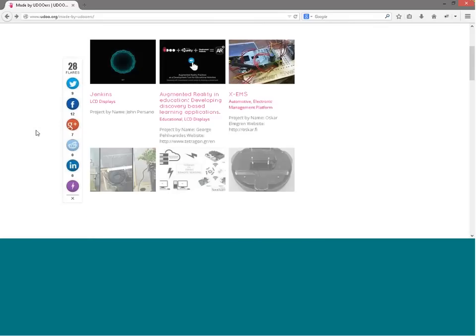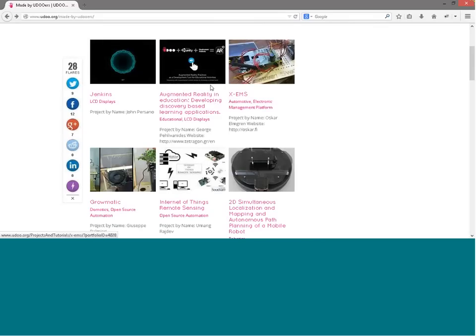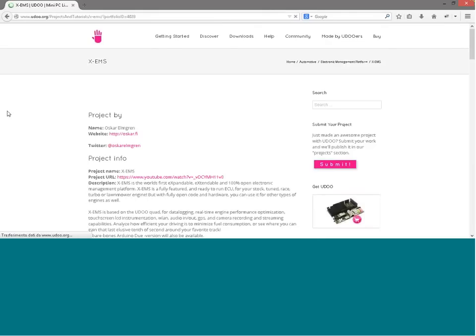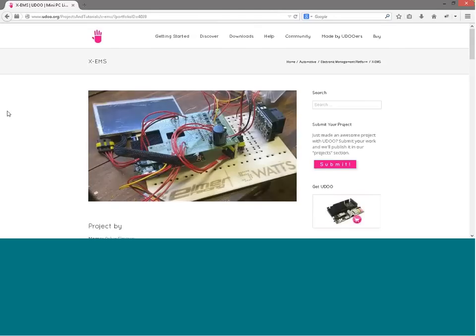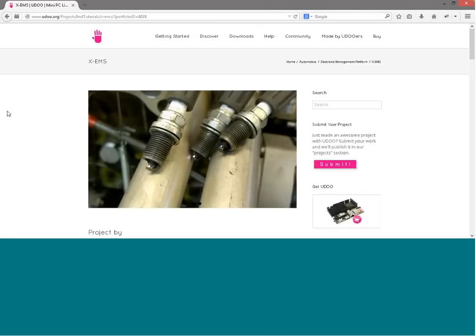Then I really adore this project. This is actually an engine control unit made with UDOO. So this means that this guy placed UDOO on his car, and it's controlling the ignition times of his engine.